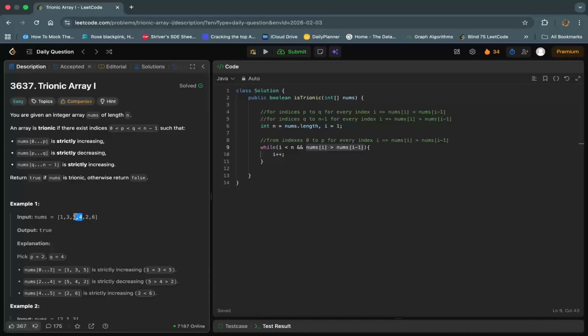So what should I do? I am at 4 and I want the index of 5. So I will be doing minus 1. So int p equals i minus 1.